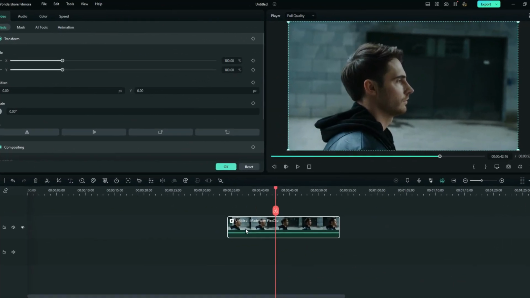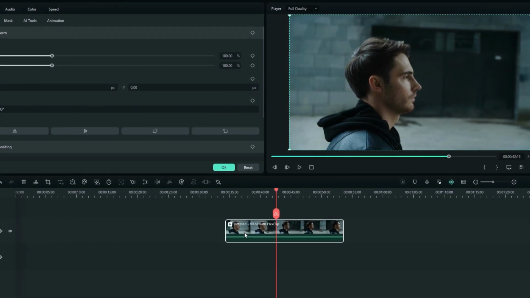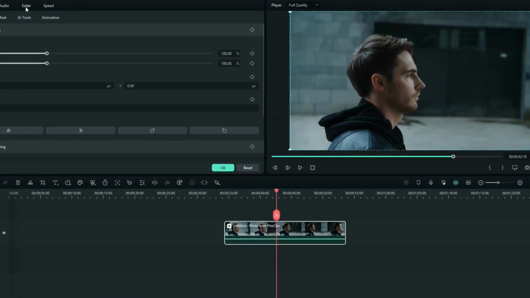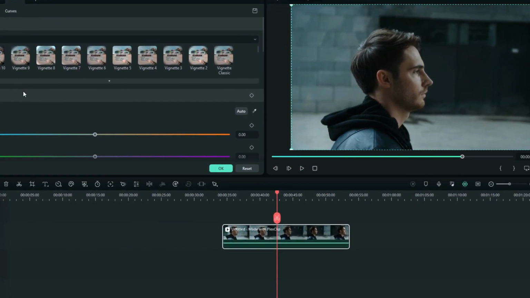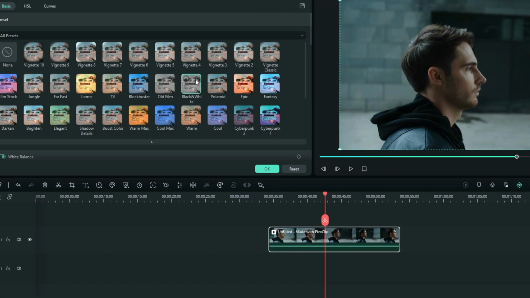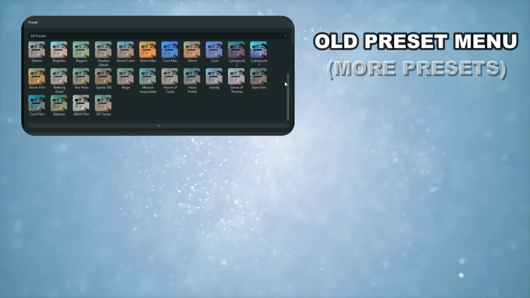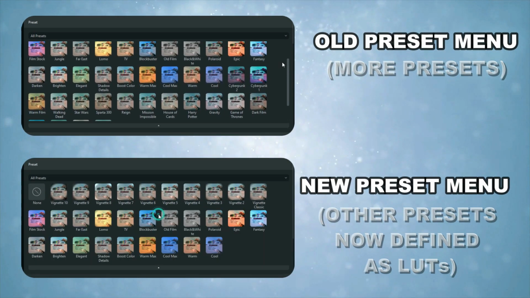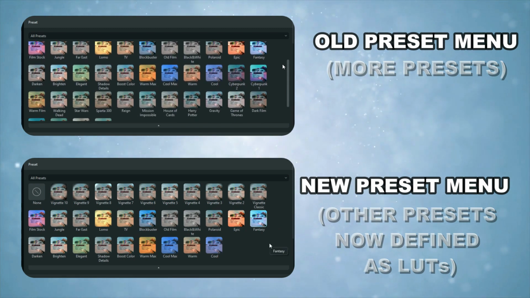So firstly, let us see what really changed. What is the difference between the old color tab setup and the new one? So here I'm showing you this old version so that when you see the new one, you will clearly see the difference between the two. If you open here, you will see there are more color presets than in the new. And some of these presets were removed from here and are defined as LUTs. I will show you where they are soon in this video.